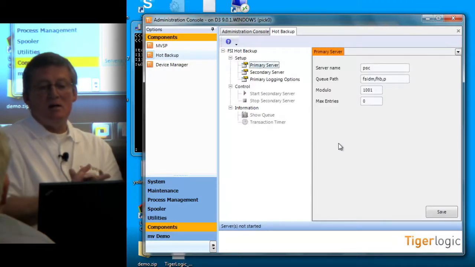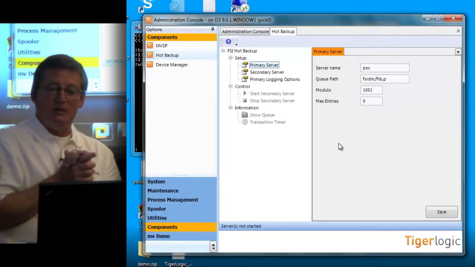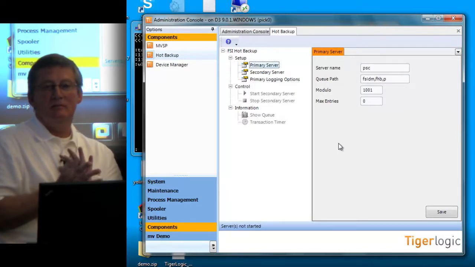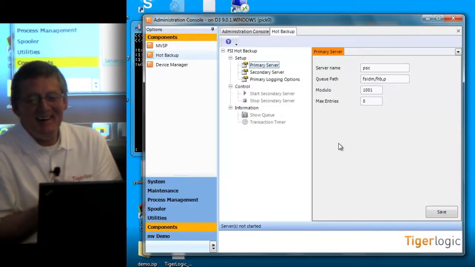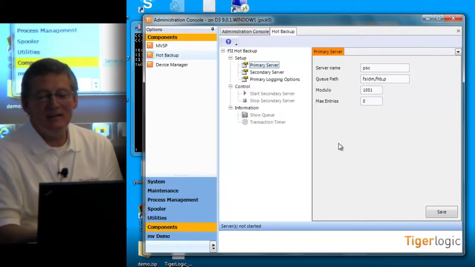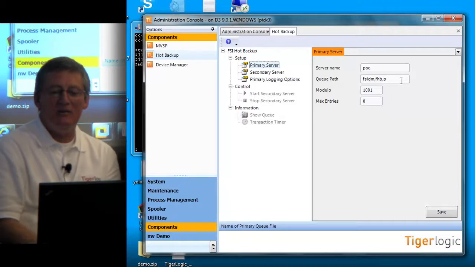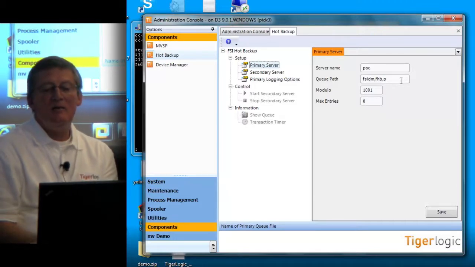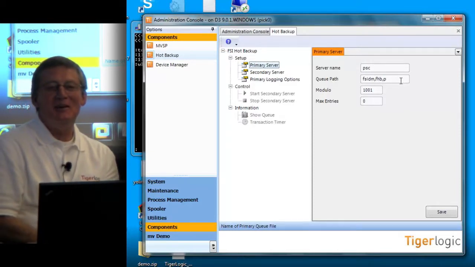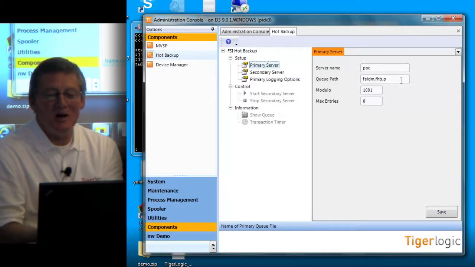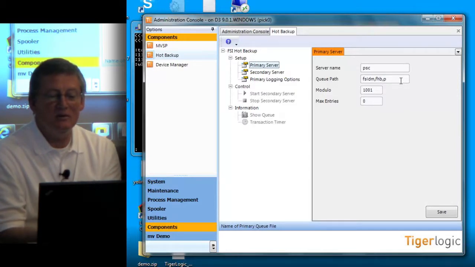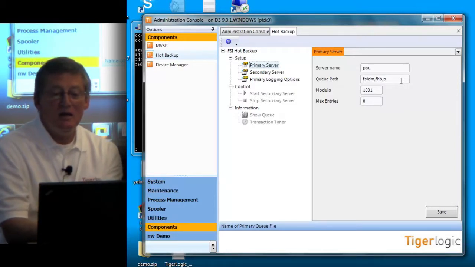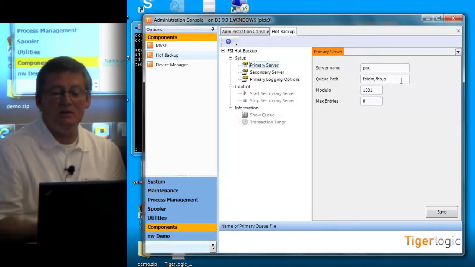Setting up the primary server, the server name by default is PSC, which is Primary Server Control, or stands for something, I don't know. The queue path is, as you can see, the fully pathed FSI file. So it's the FSI DM account, the FHB is the file name, and P for primary is, I do know what that stands for, P for primary is the data level. Modulo of 1001. Looks like as I was running through this prior to setting this up, I chose 1001. And the max entries is 0. That means that it's unlimited.